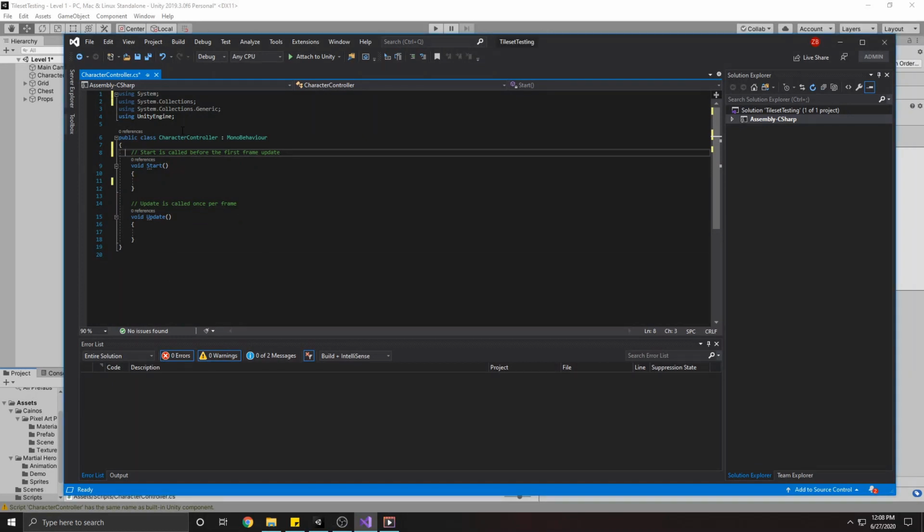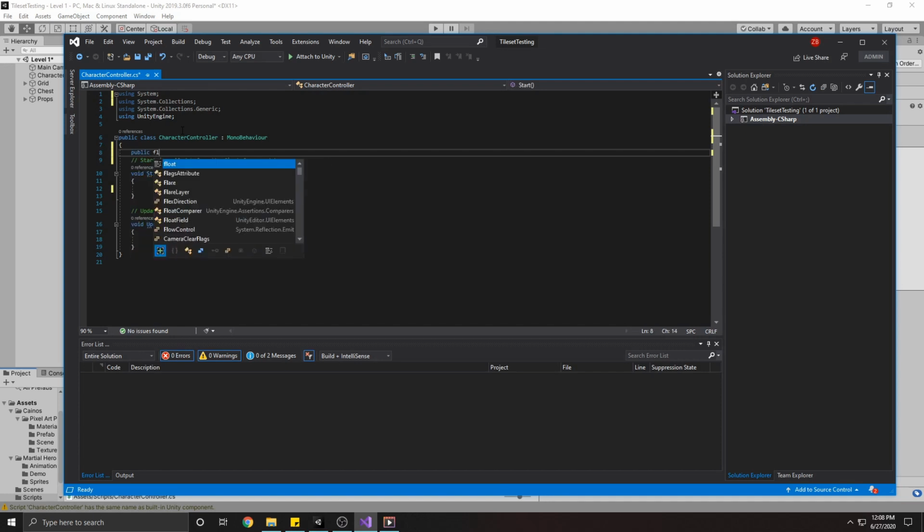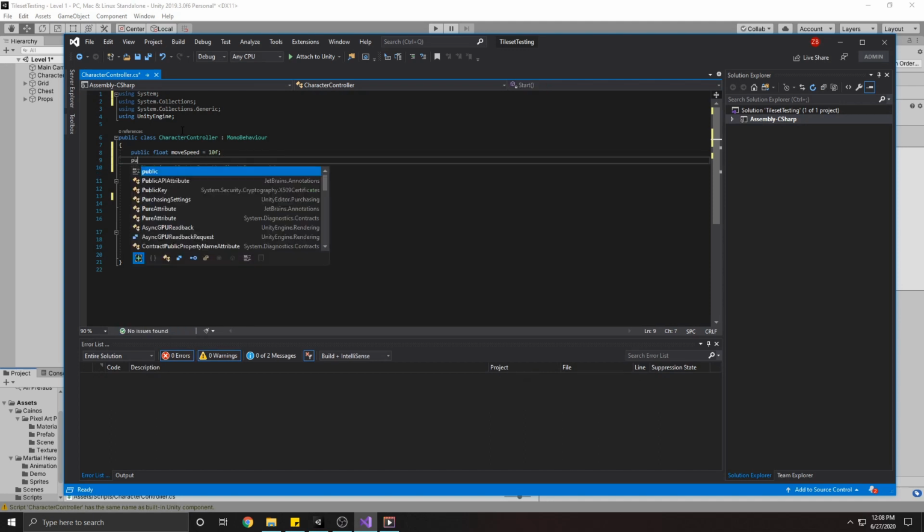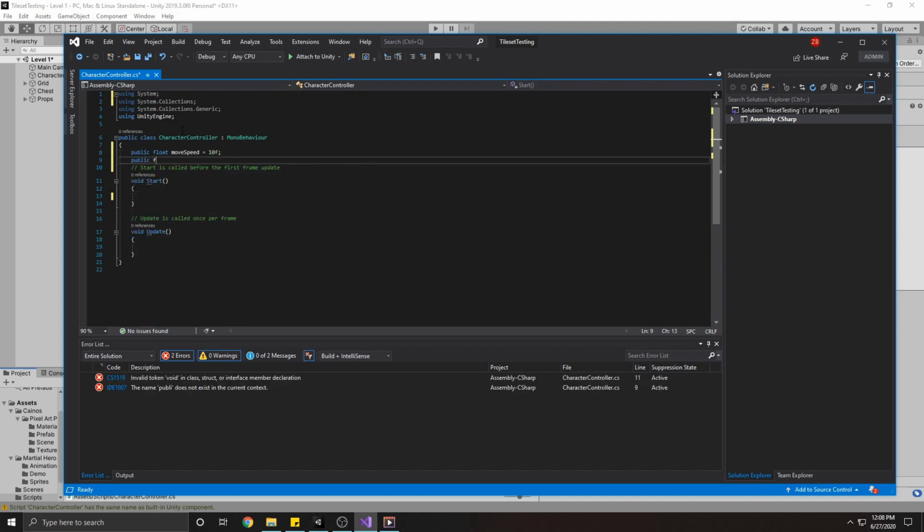Now that our script is loaded up, the first thing we want to do is create a couple variables. I'm going to create a couple of public variables called floats, which is a decimal point number. One's going to be called move speed. We'll set it to 10 for now. And public float jump height.